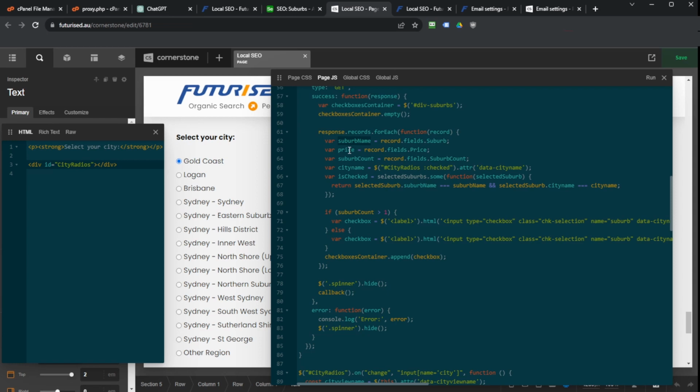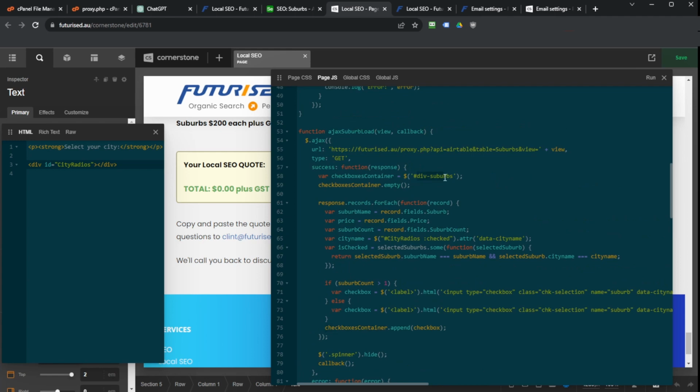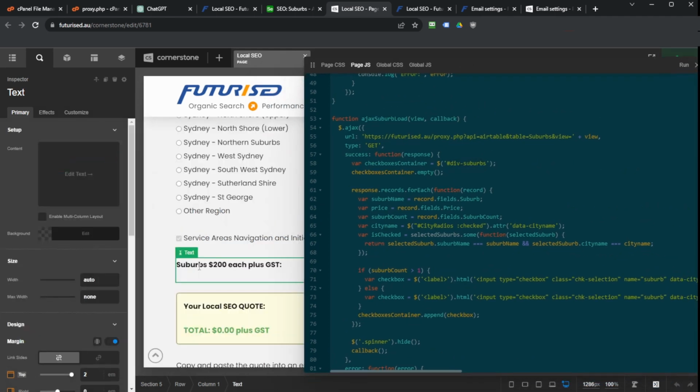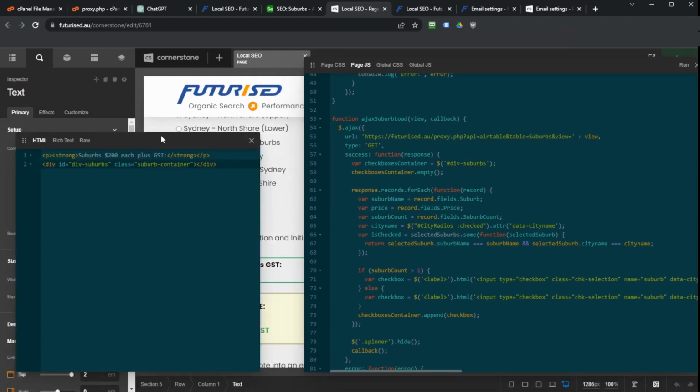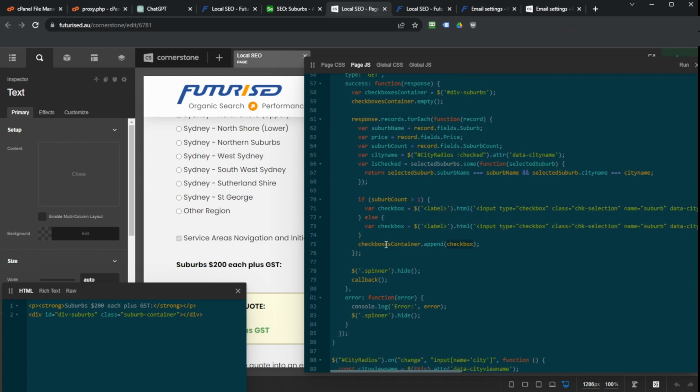and the suburb name, price, and the city name is put into checkboxes container. Checkbox container is div-suburbs. It's probably this one. Yeah, this is the one here. So you just need a text element, and then you put a div inside with the ID div suburbs. So the checkbox object is created after this loops through. It's appended to the checkboxes container.